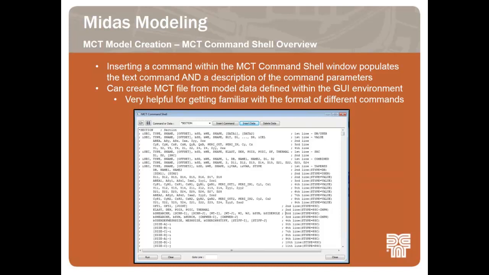One helpful thing is if you already have a structure defined or a part of a structure defined, you can go into the MCT command shell tool and select the command or data that you're trying to reproduce and click the insert data. This will then show the parameter formatting with a brief description as well as the actual data. And then you can create your macro to mimic that. The picture shown here is for creating sections.